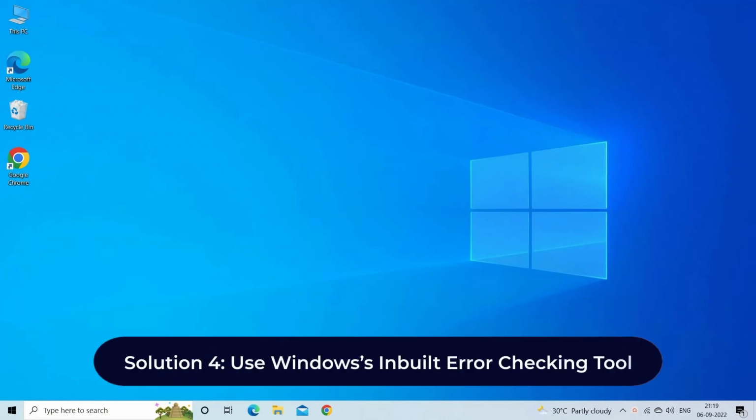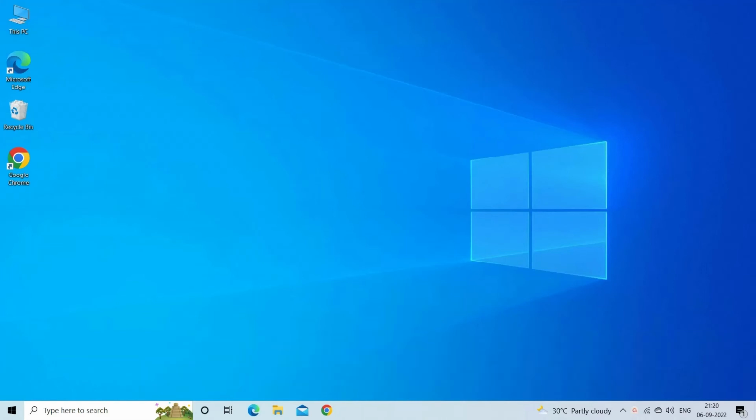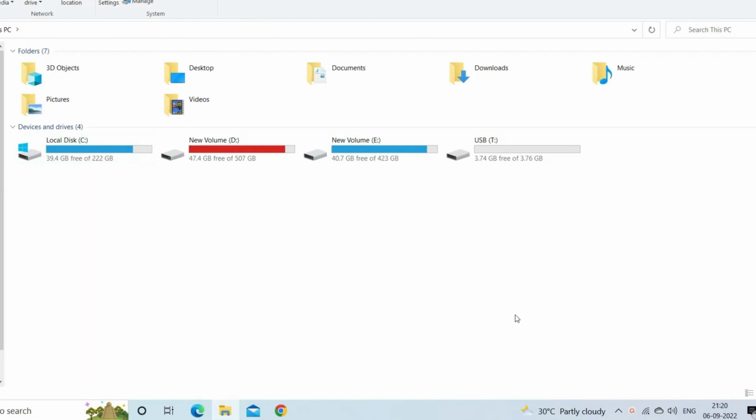Solution 4. Use Windows's Inbuilt Error Checking Tool. Another solution you can try to repair JPEG files is to use the Inbuilt Error Checking Tool in the Windows PC. To do so, you need to follow the steps. First of all, go to File Explorer, and then right-click on the connected storage media where your corrupted JPEG files are saved.